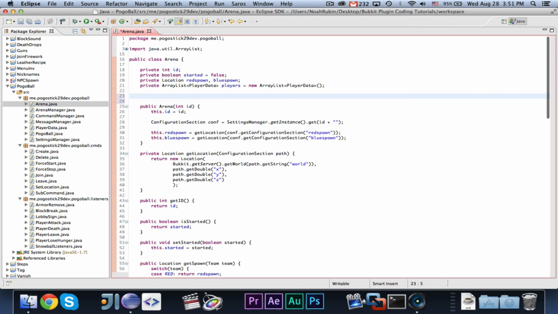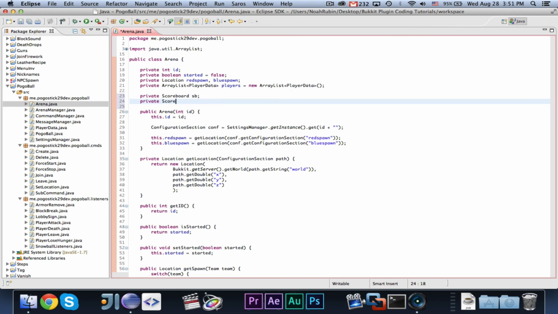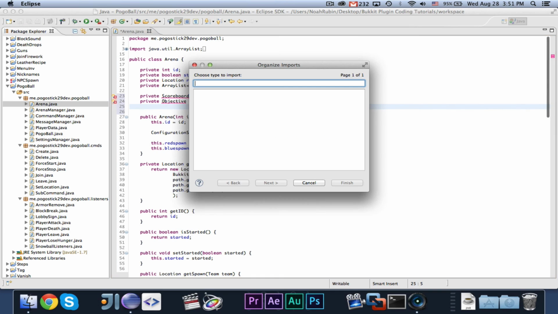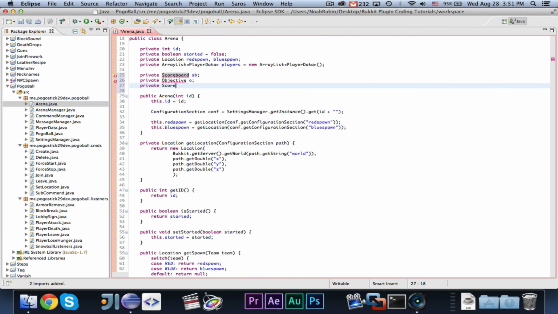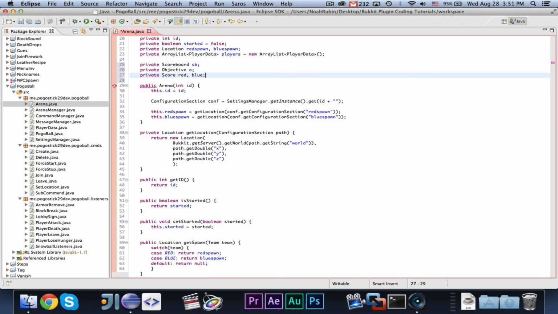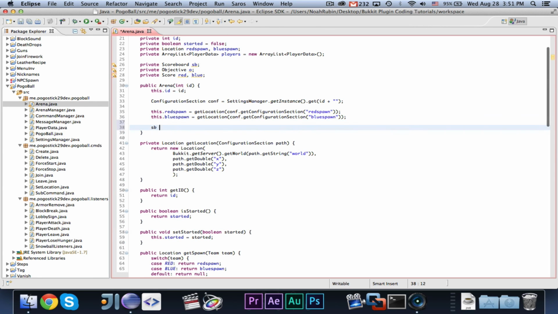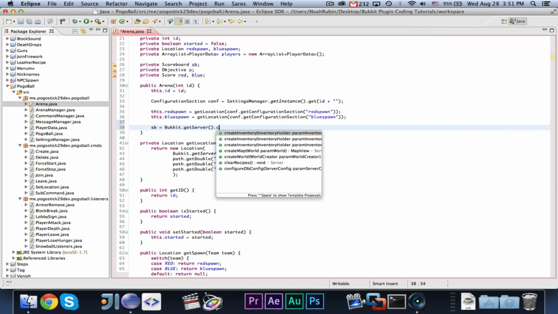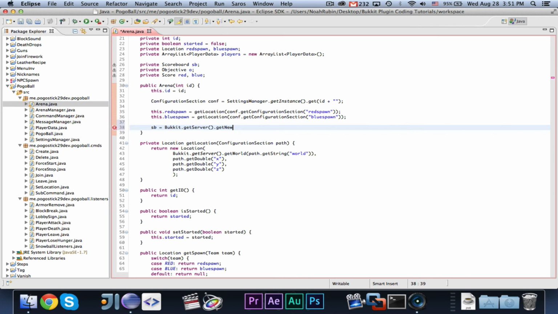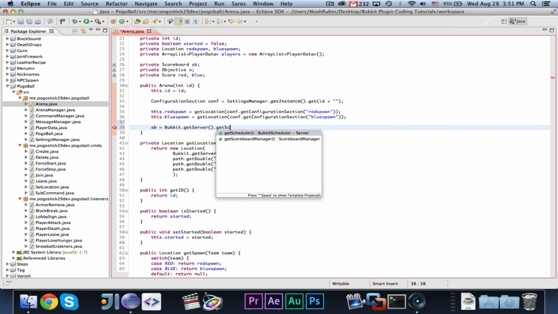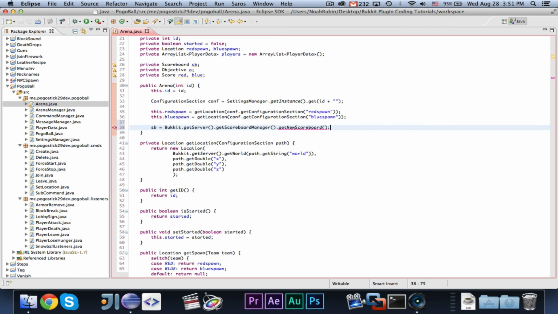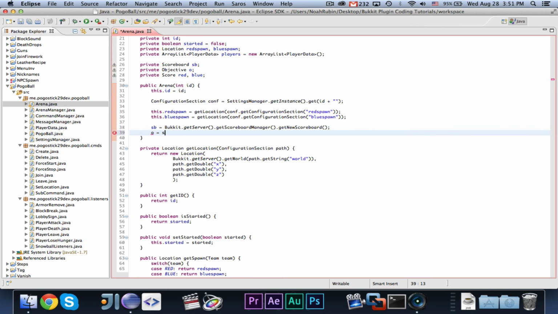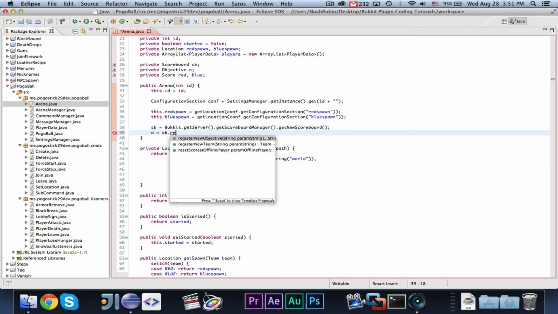So let's go into our arena and say private Scoreboard sb, private Objective o, I believe. And then we also need, I believe, a private Score red, blue. I believe that's what we need. So then when we go ahead and set it up, we can say sb equals scoreboardManager.getNewScoreboard. We can say o equals sb.registerNewObjective.